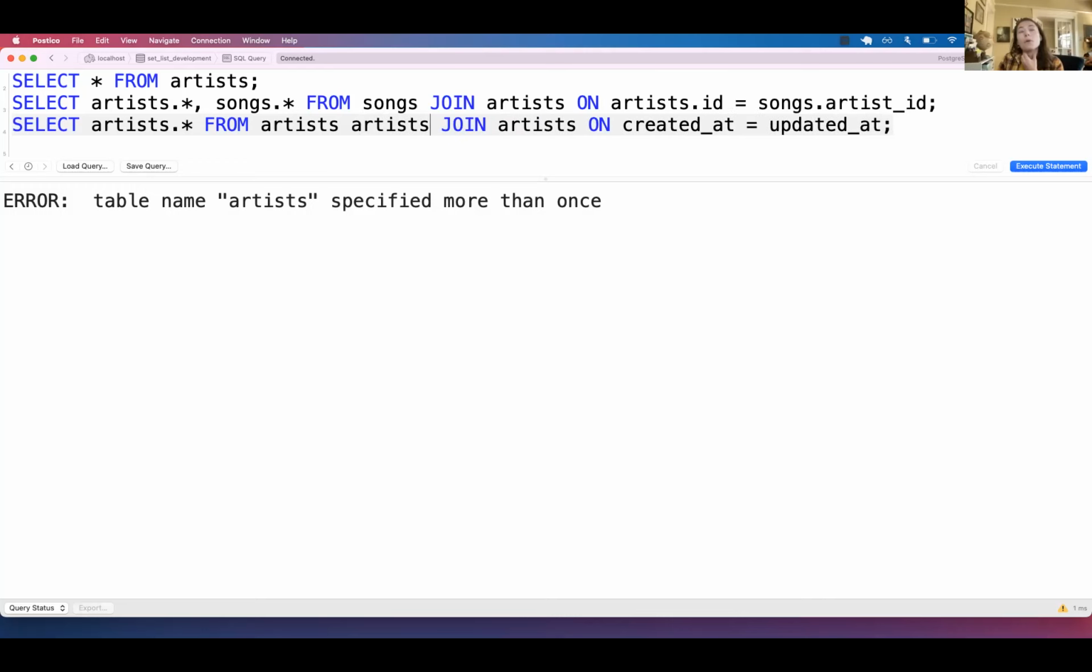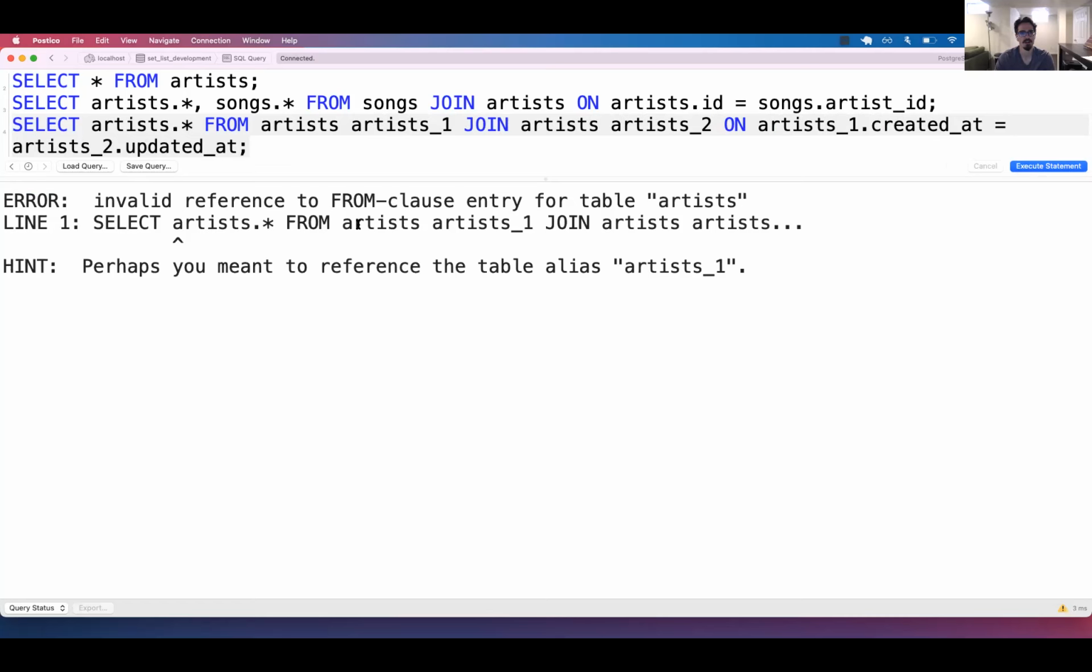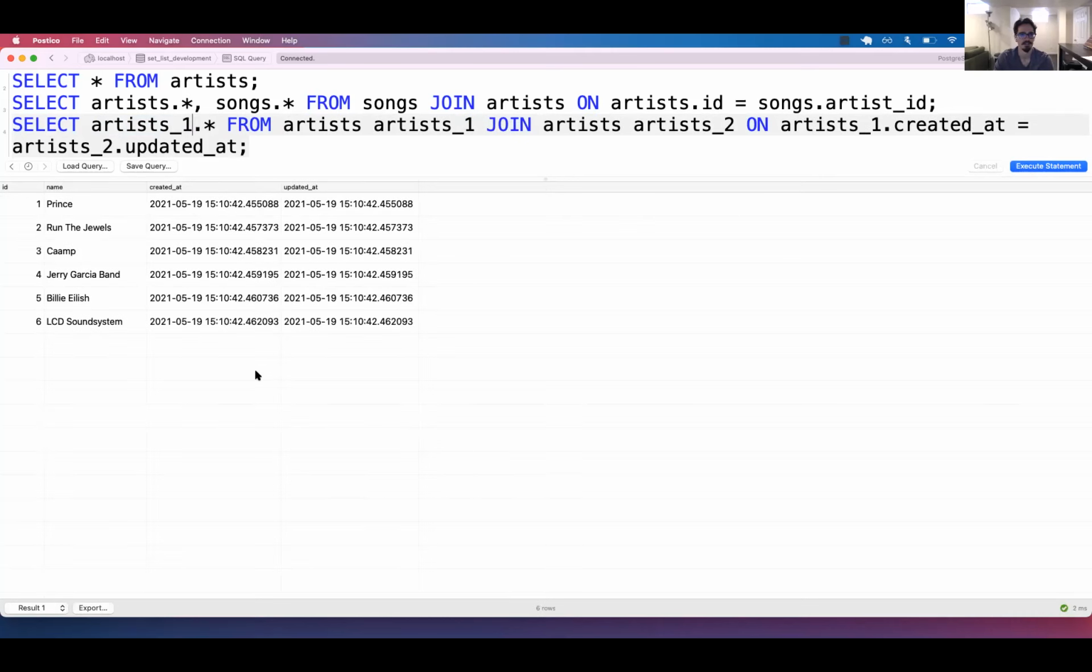How I would do it is I would say artists, whatever, and then you can utilize them separately. I'm going to stick with artist 1 and artist 2 just so that it can be clear about what they are. And then invalid from artists. You no longer have a table called artists because you've aliased the other two. So in your select clause, you have to fix that. There we go.